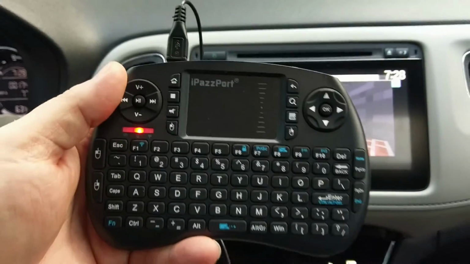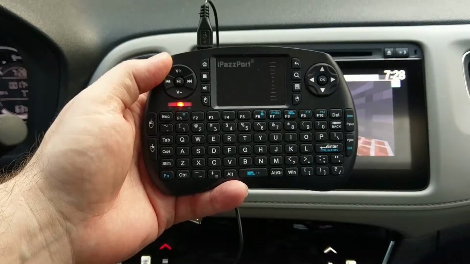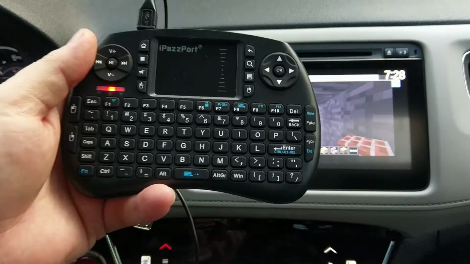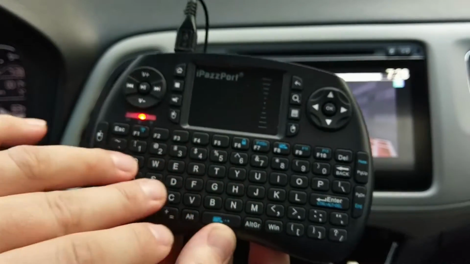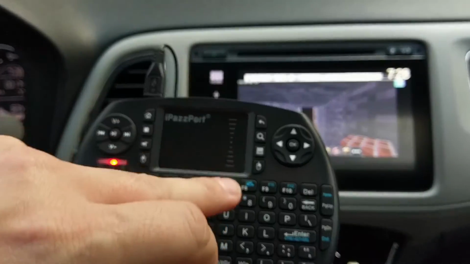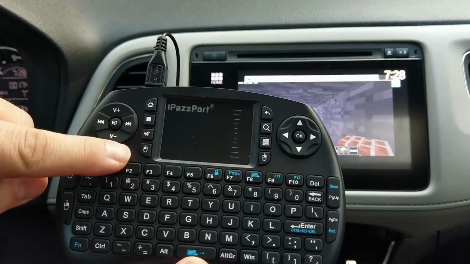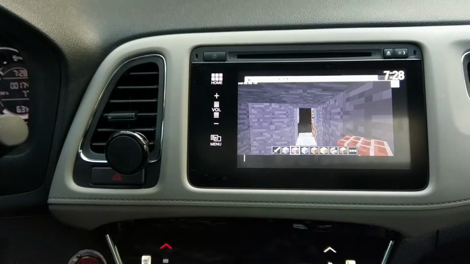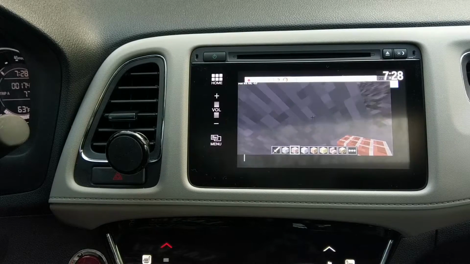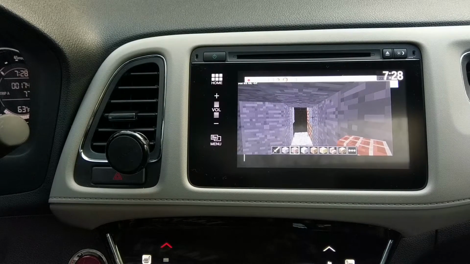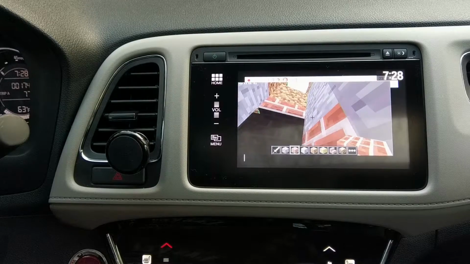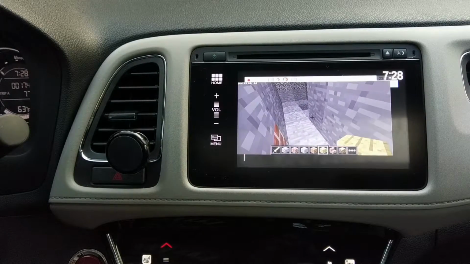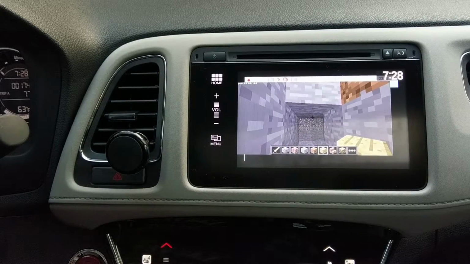I am controlling the Raspberry Pi using this cool thing here called the iPazzPort, which is just a really nice condensed keyboard that has a mouse pad, scrollability, and mouse clicks in several different areas so that I can control this machine, which makes it that much more fun. Now, playing games on this little tiny keyboard isn't easy, but being able to play a game period within your car console is just really awesome.